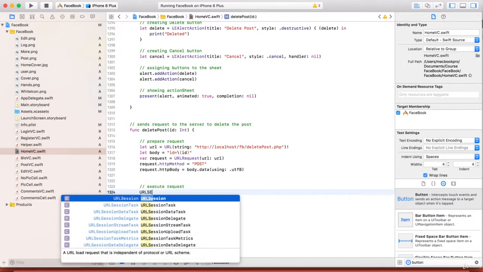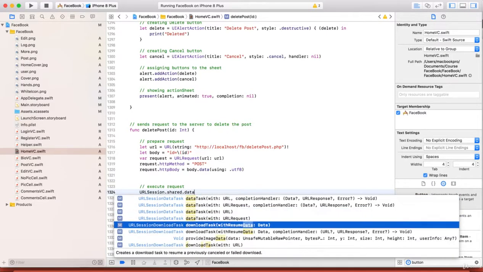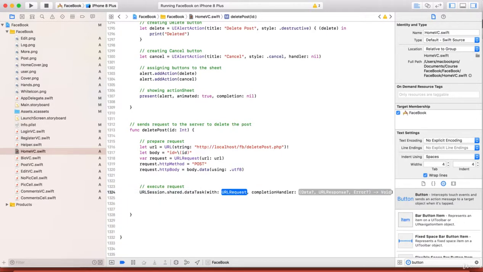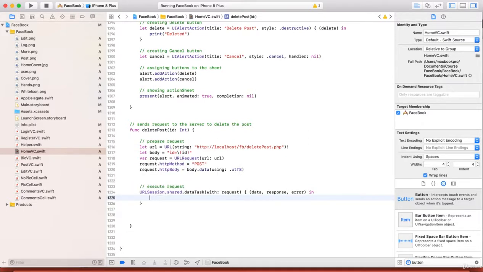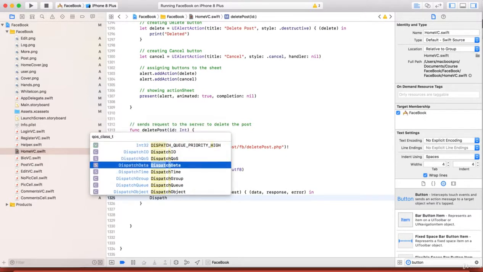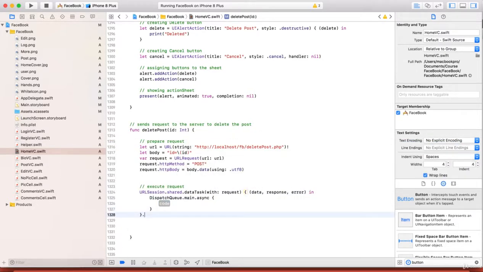Here we'll write URLSession.shared.dataTask with the request and completion handler, the request which we just created. Data for data, response for response, error for the error. And as you know, everything we want to do in the background queue, so here we'll write DispatchQueue.main.async. And here don't forget to write .resume.